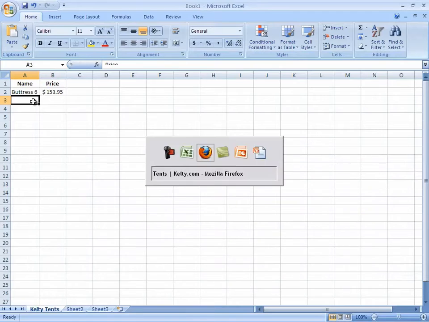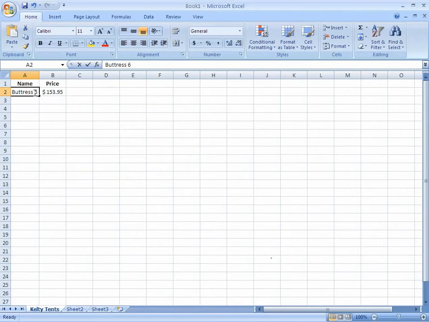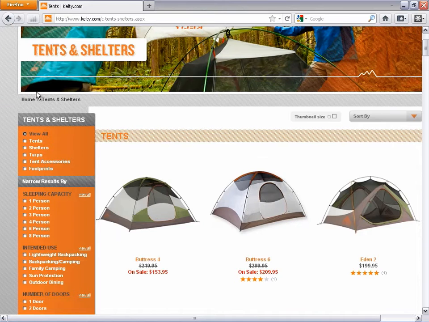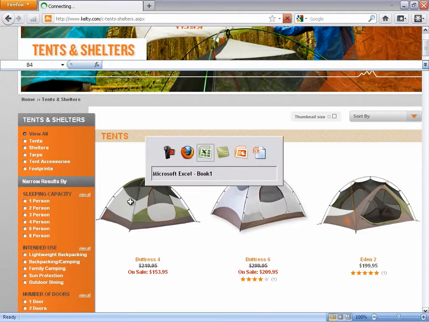There we go. And the Buttress 6, that was the Buttress 4. So the Buttress, that's important. You've got to get those right because we want to compare apples to apples. Buttress, and this time it's going to be 6. If I could get my keyboard to work. And that was $209.95. And then the Eden 2.